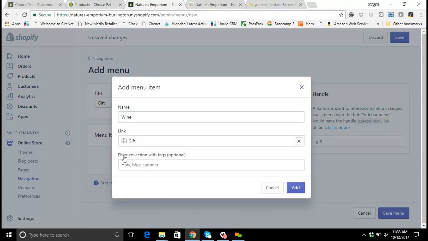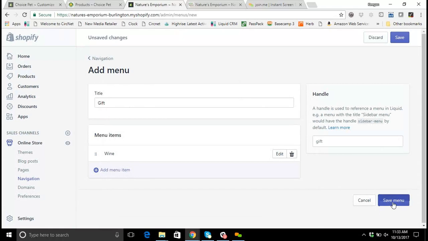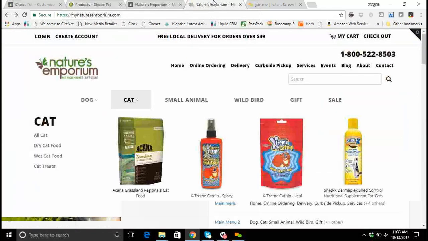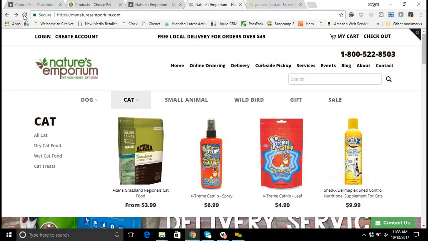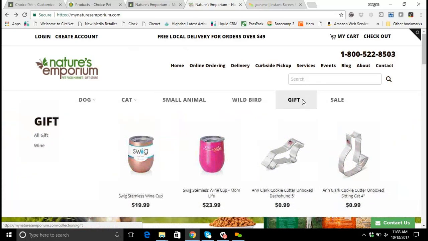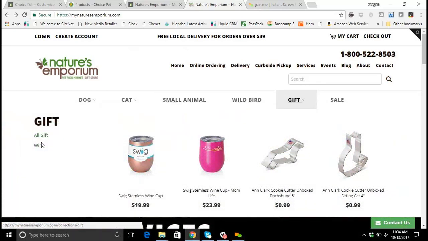And then I'm going to select filter collection with tags, meaning only show the items in gift that have this tag that I'm telling it to use. I know that wine is one of the tags, so I'm going to add wine. I'm going to save this. And now when I go back to refresh the page here, I see this little drop down under gift. And under the drop down, I see that it has all gift and it has wine gifts.